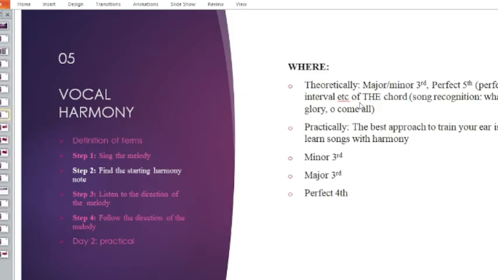So basically, the major third is either the major third or the minor third, right? Both of these will work. It's either the major third or the minor third. It could be one of these. So just know that in your mind.